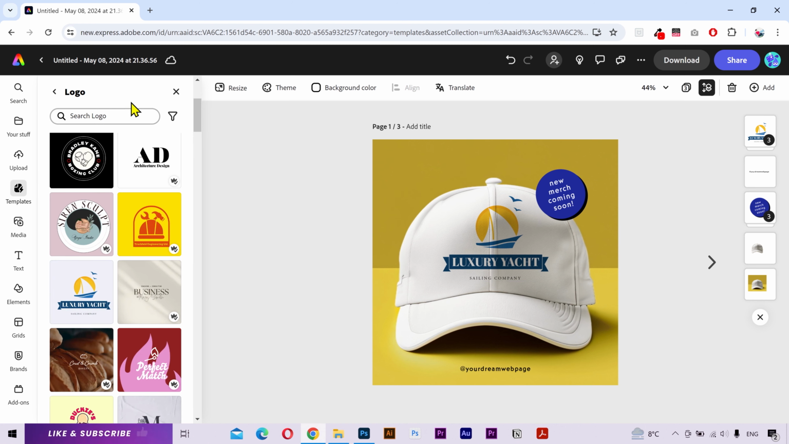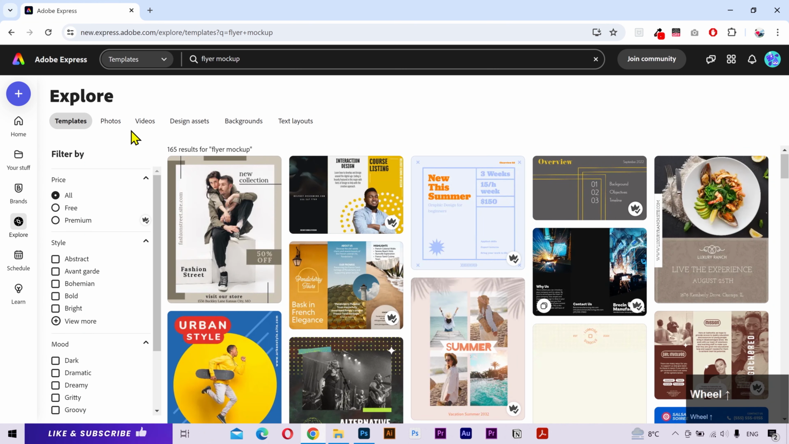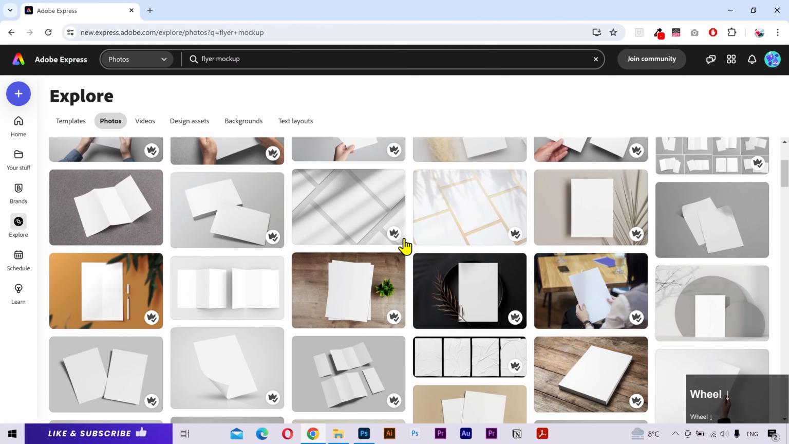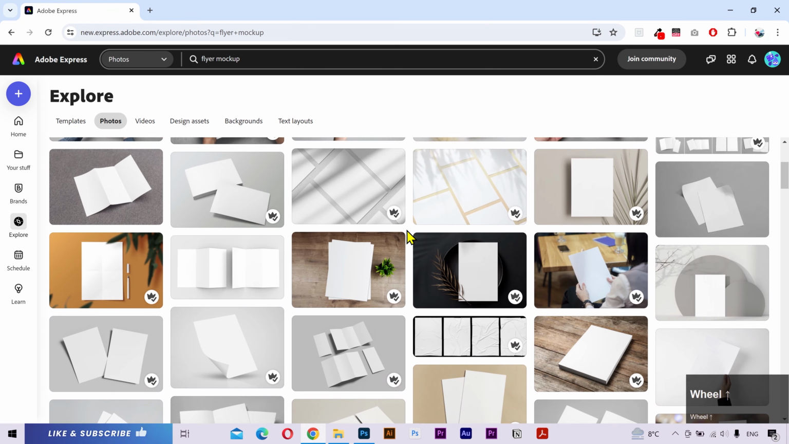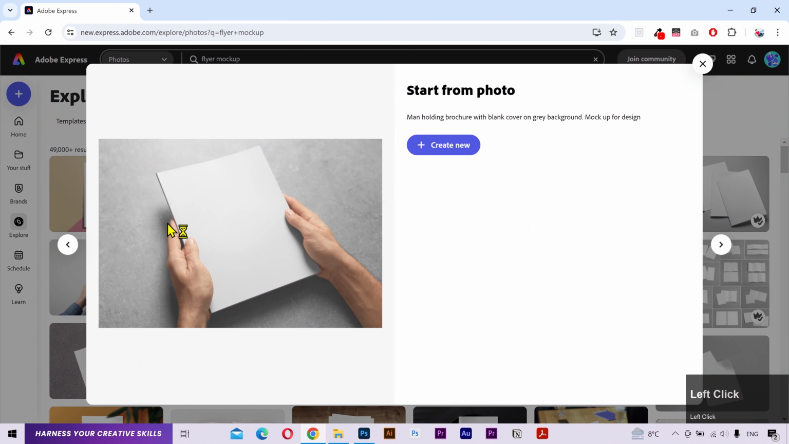Now how can you find mockups of a particular product? Let's try searching for flyer mockup. Currently we are on the Templates tab and you can see there's not even a single mockup here. Now the trick is to go to the Photos tab, and here you can find a lot of blank product photos. Keep in mind that with the images where the product is a little tilted, or the angle is not the same on all sides, it'll be a little tough to create mockups of such images.